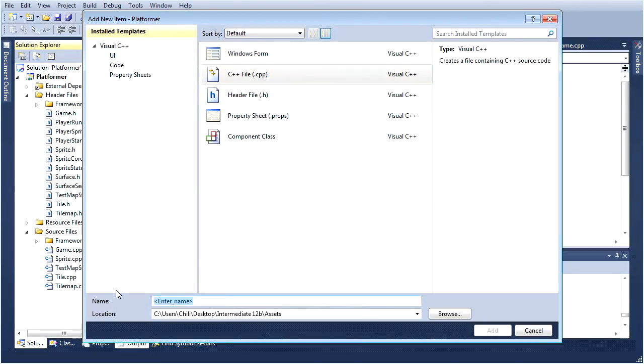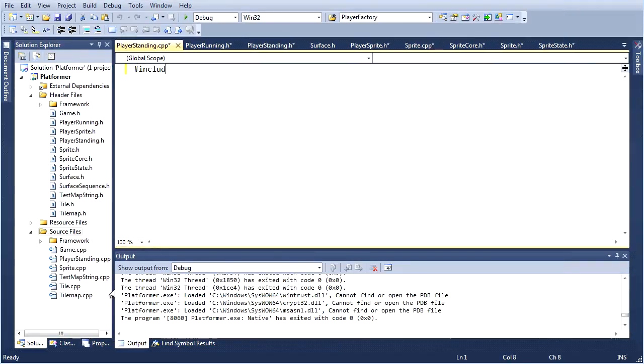Alright. Player standing. Much better. #include player standing.h. Okay, so let's program. Void player standing. No, I'm just annoyed. Okay, player standing.